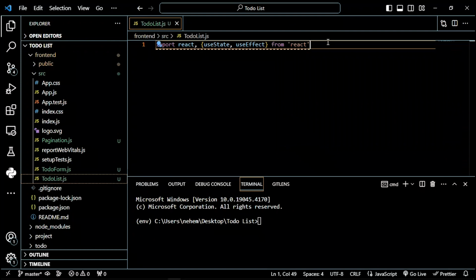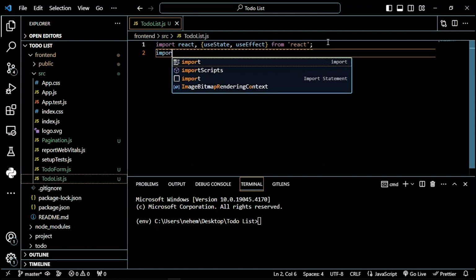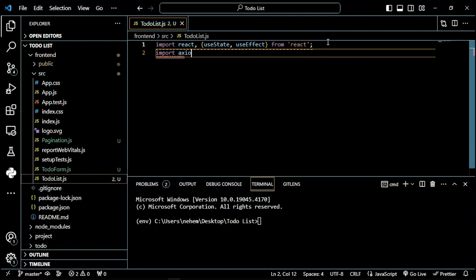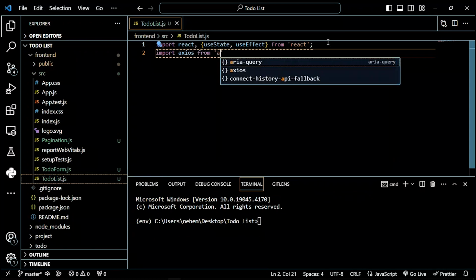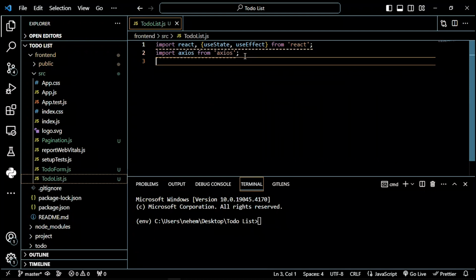Remember, in JavaScript, statements are always closed with the semicolon. Now again, we are going to import Axios from Axios, and then again, remember to close with the semicolon. It's not a must, but it's a good practice.